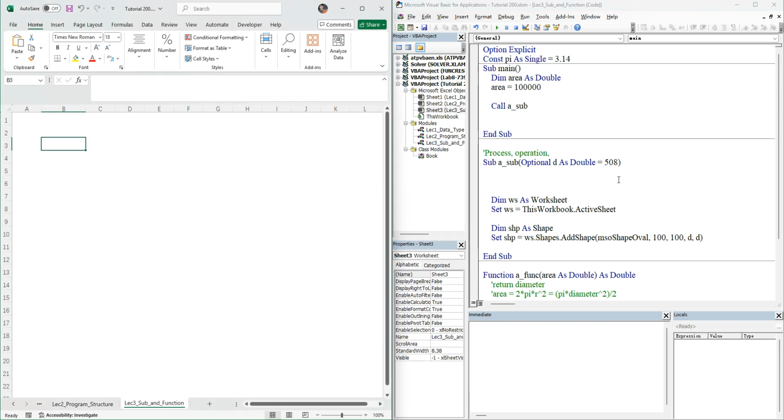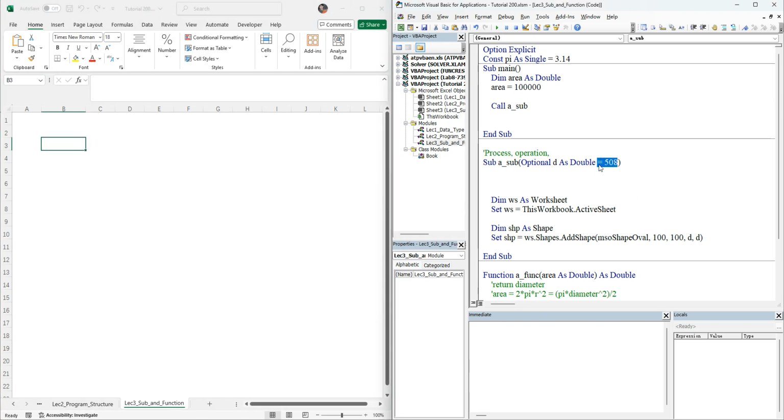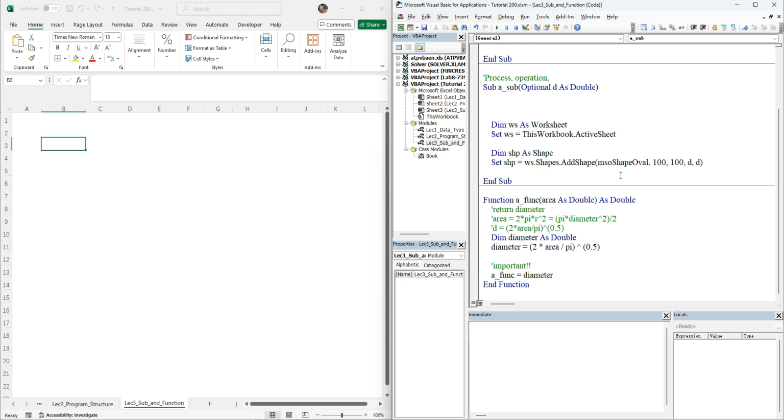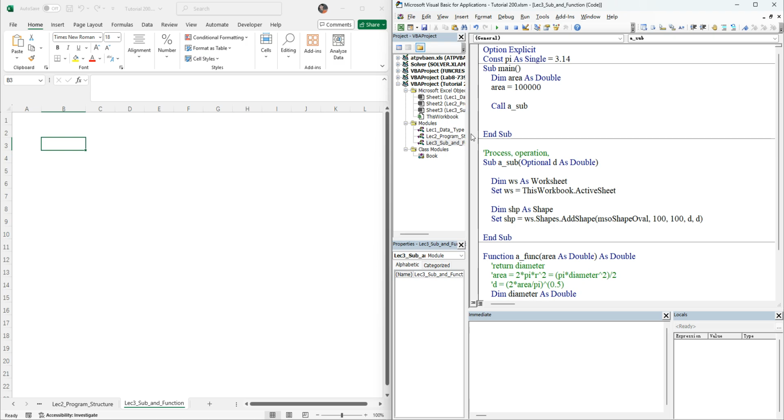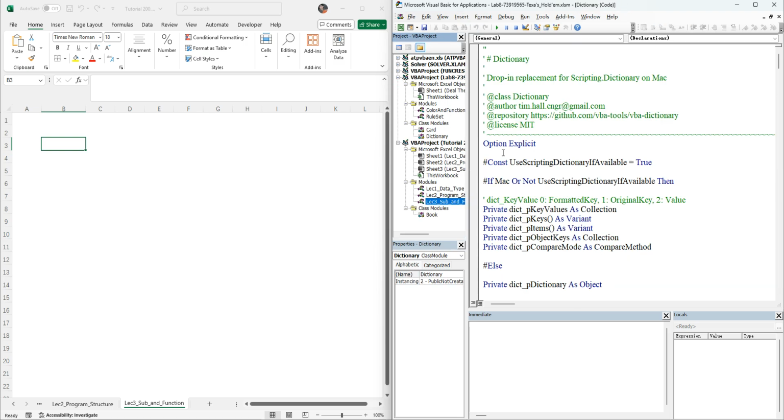Okay, it can be different stuff. This is optional, and sometimes it's really useful. So these are the basic uses of the sub and functions.